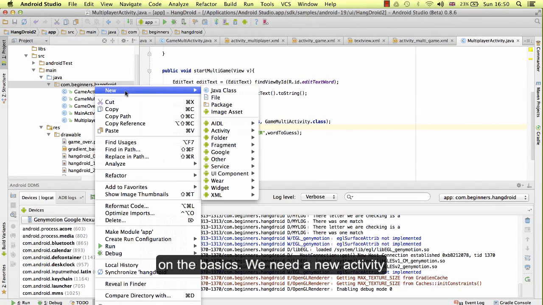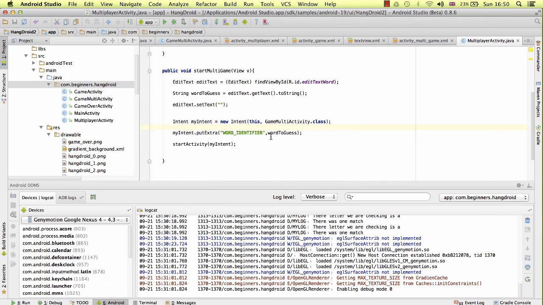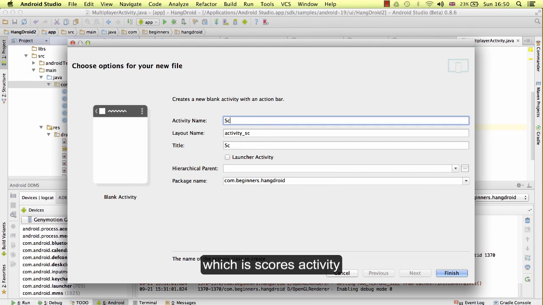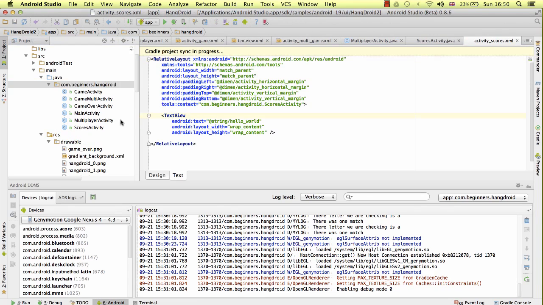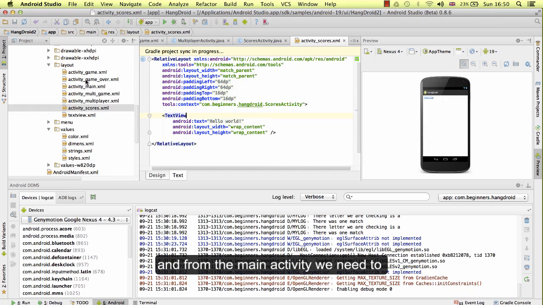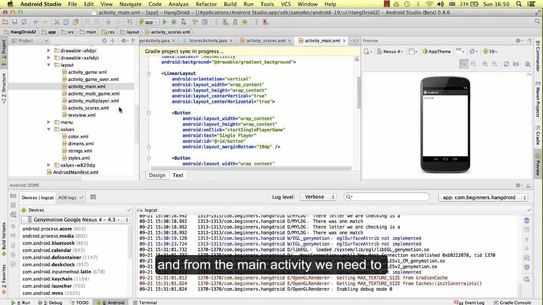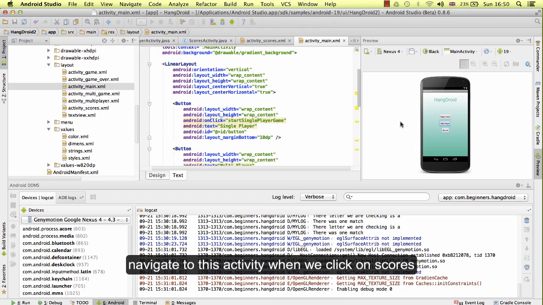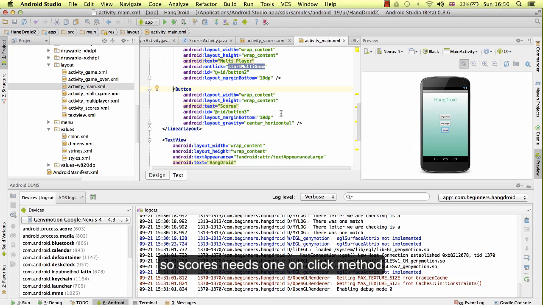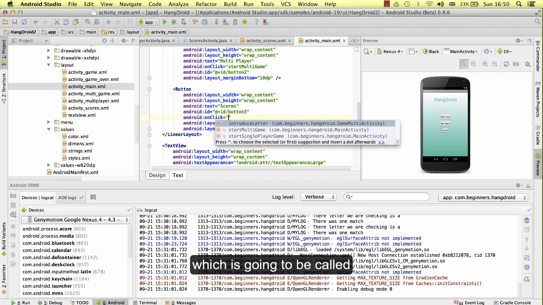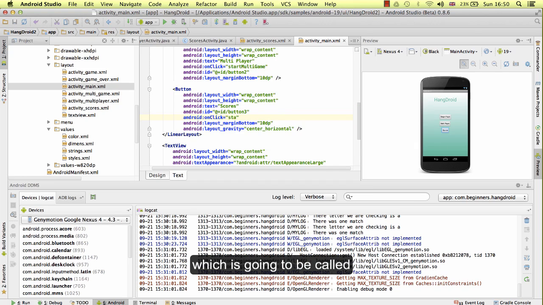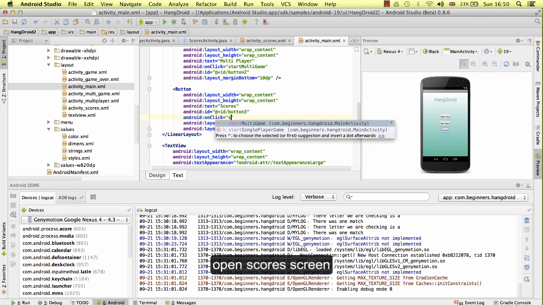We need a new activity, which is a scores activity. And from the main activity, we need to navigate to this activity when we click on scores. So scores needs one onClick method, which is going to be called open scores screen. Open scores.